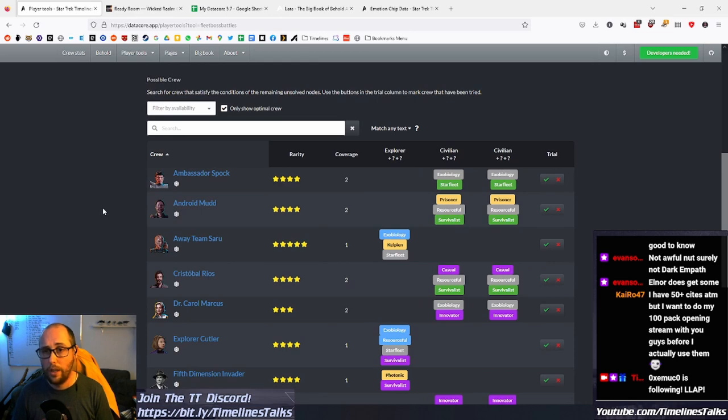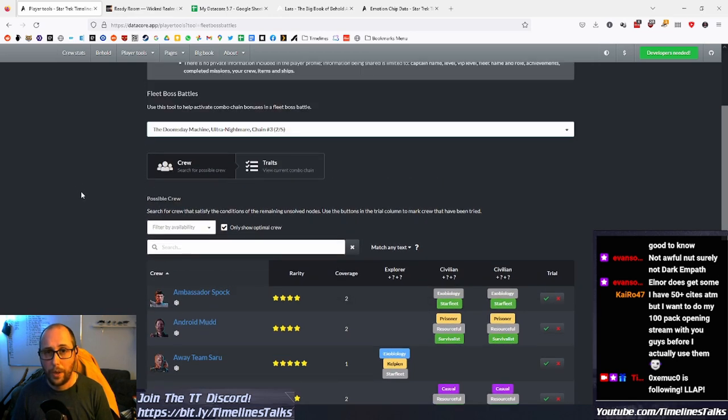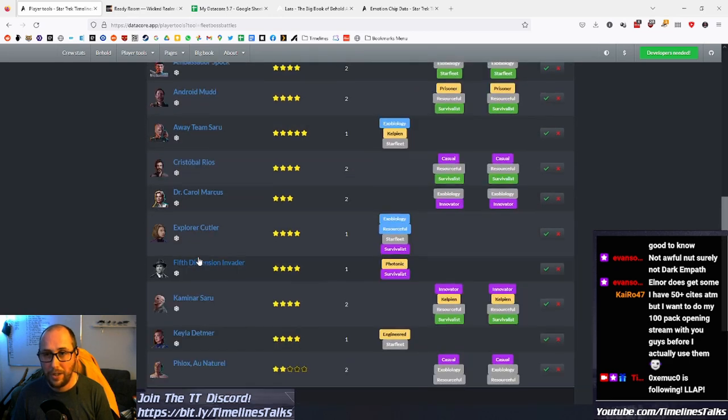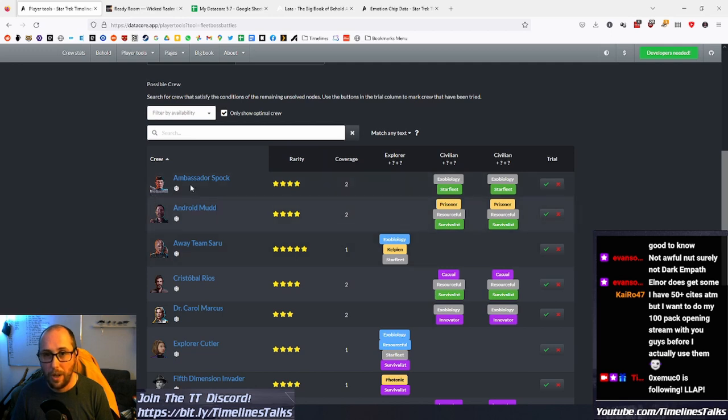If you are in the process of wondering about what nodes to be completed, this will show you which crew to use. There's a couple of pages here, and it will show you which ones to use. So I'm looking at this explore. We've got 3 nodes left to do that haven't been done. What's this mean? Trial.